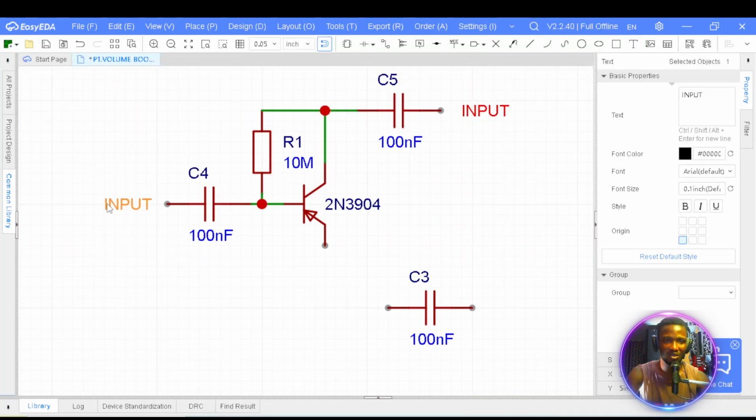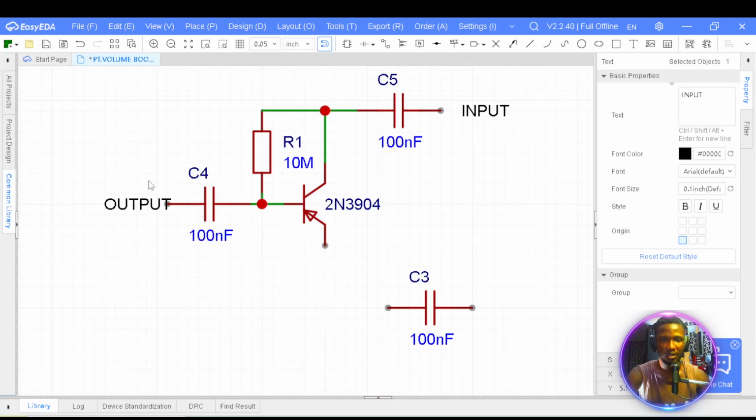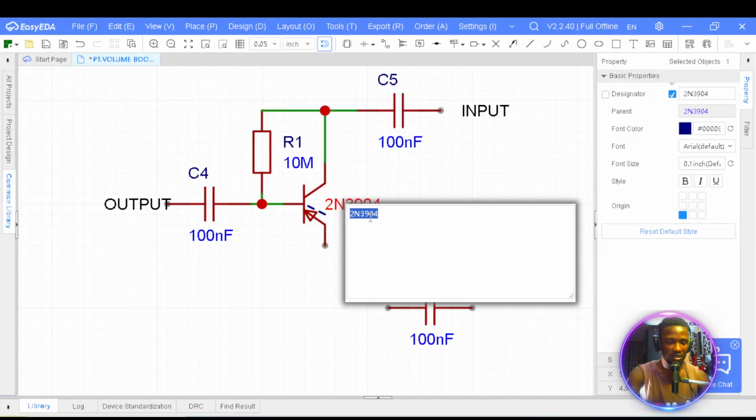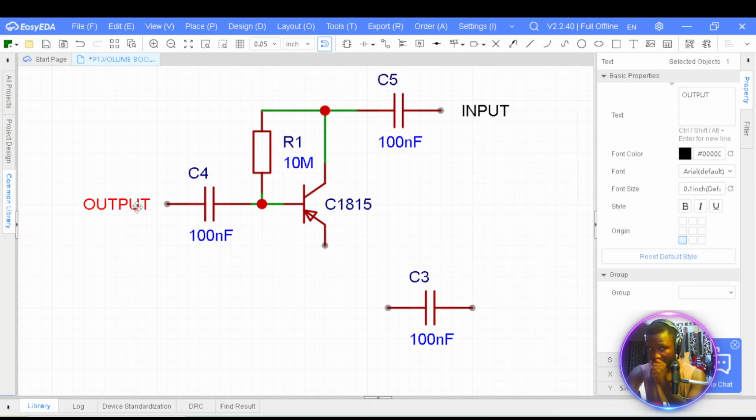This is my output here. This is my output. Output, okay. This should be C. Let me use a C1815 transistor. All right, so that is the transistor we are using. It's a simple volume boost. So this is where our input will come through. This is the output. Then this is a part going to the ground.